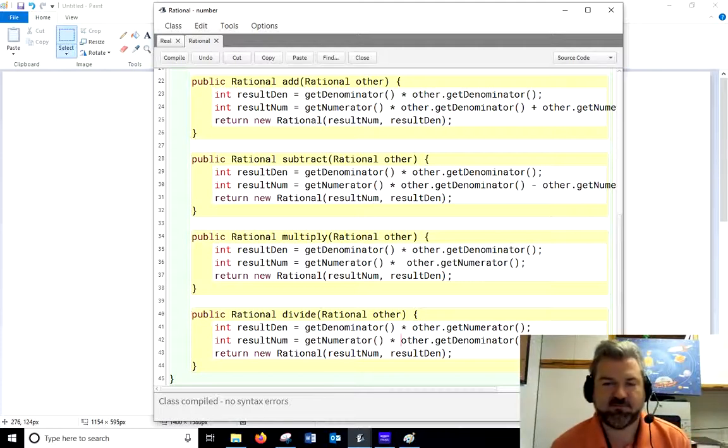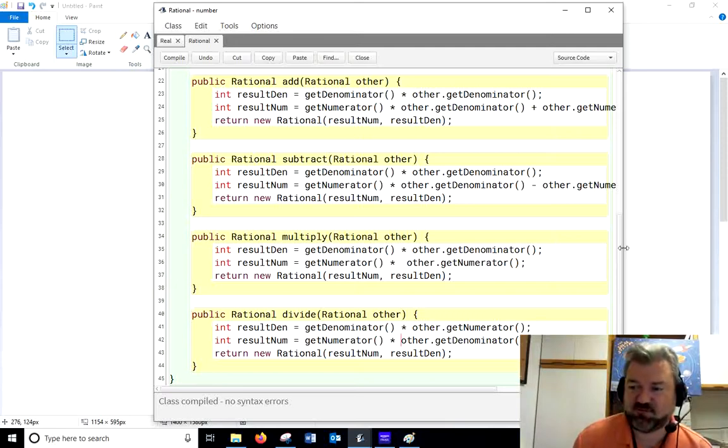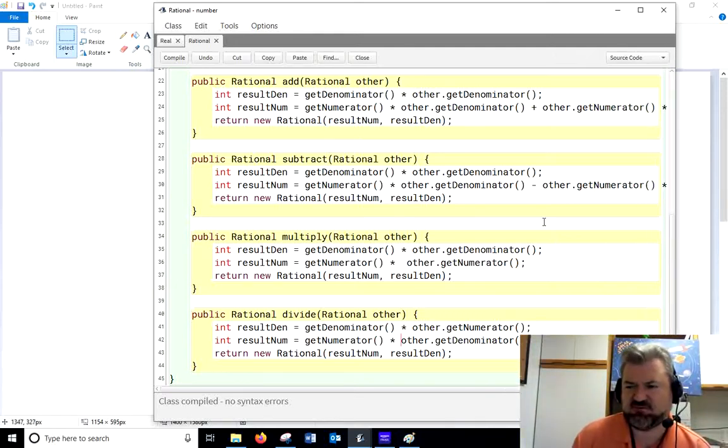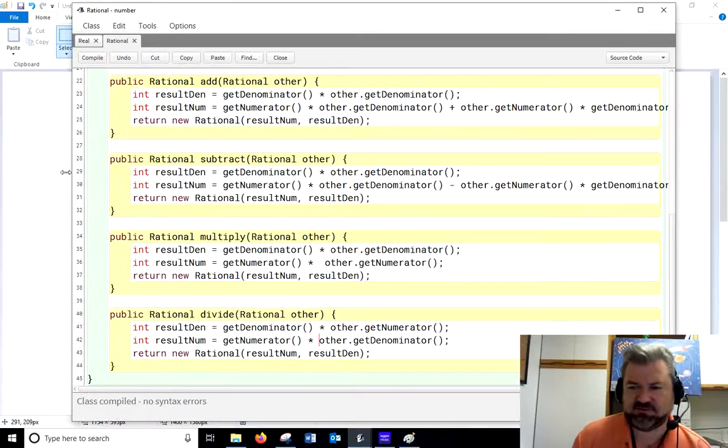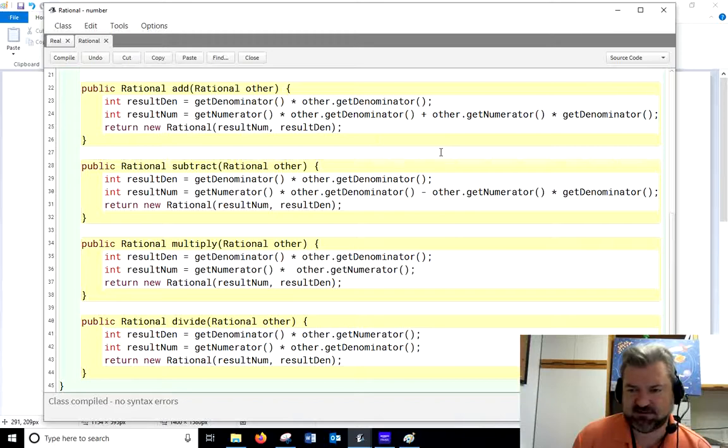All right, welcome back. We have the rational class that we've been working on, and we wrote the add method, and I asked you to come up with the subtract method. Hopefully you realize the subtract, multiply, and divide, that is. Hopefully you realize that the subtract method is really no different than the add. The only minor change is the minus instead of a plus.